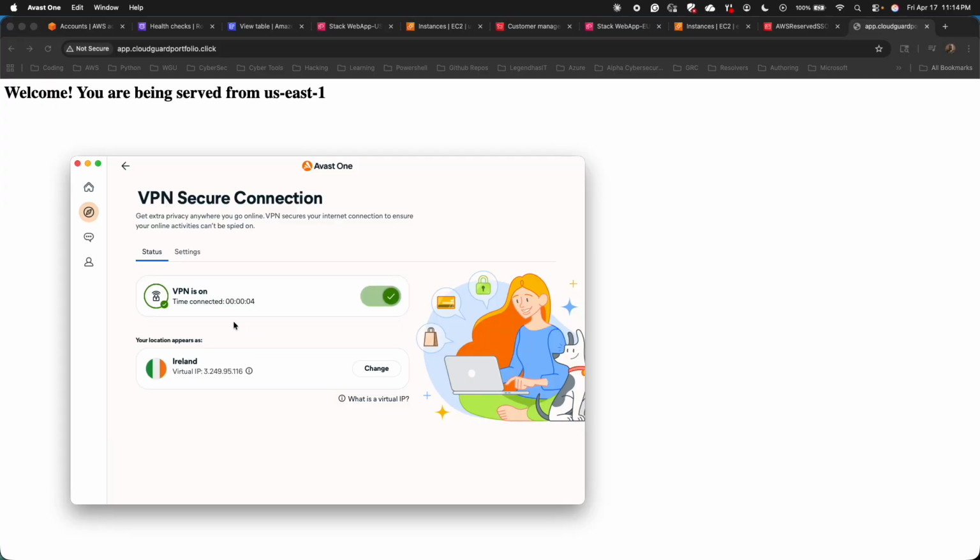So right now I'm going to change my location on my VPN and then try to connect. So now I'm going to be connecting from Ireland. Let's see where it's going to serve me from. Now I'm connecting from EU West 1 because I changed my VPN IP to Ireland. So no matter what I do here, it's still going to connect from Ireland.